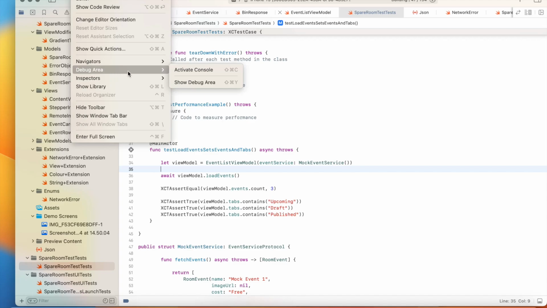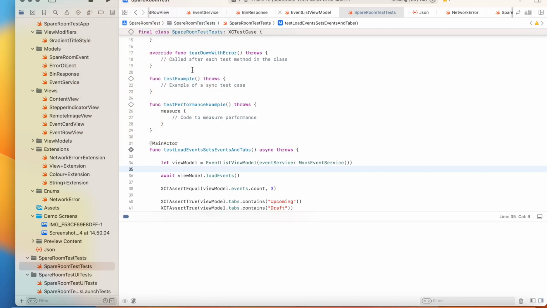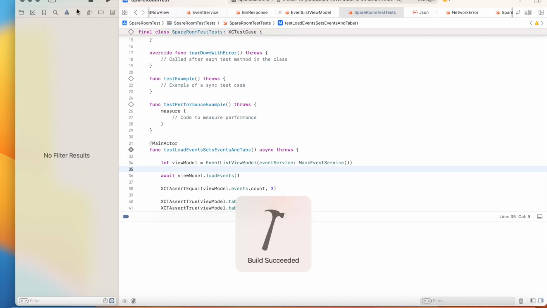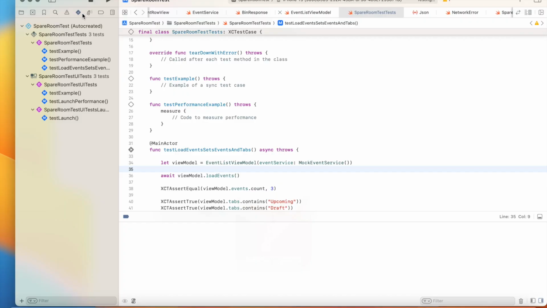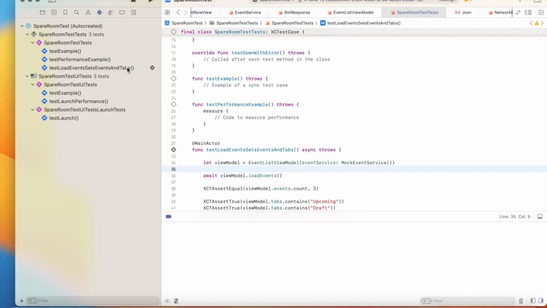And then show the console just to see the output, if there's any errors or anything. And then we should see a tick for the first test, which is this one here, testLoadEventsSetEventsAndTabs. There should be a tick when it's completed. Or if it's failed, then there won't be a tick.